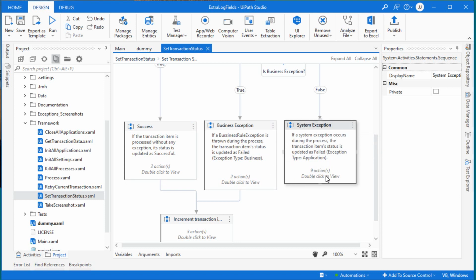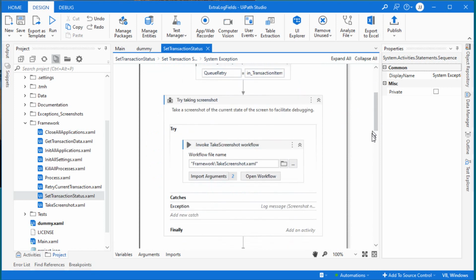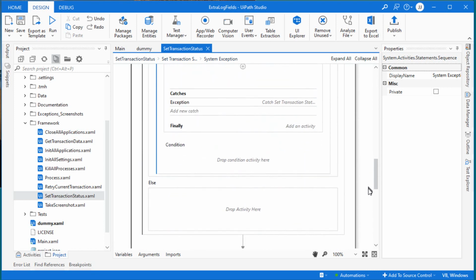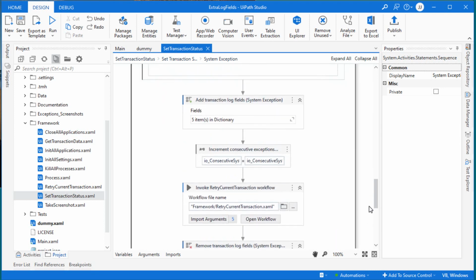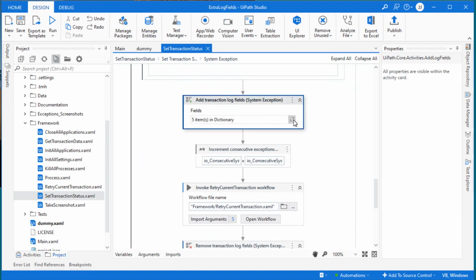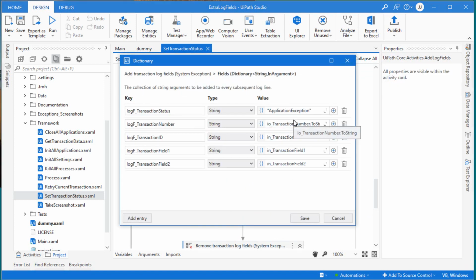So if we go into the system exception, we also have this block that adds additional log fields down here. But you may want to vary what fields are logged when a system exception occurs as opposed to when things are successful. And that is where the remove log fields activity comes in really, really handy.